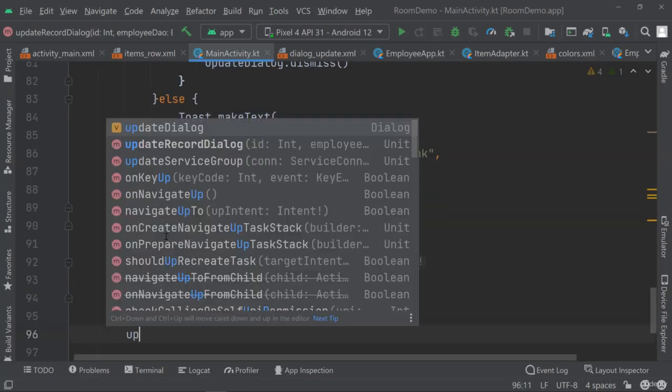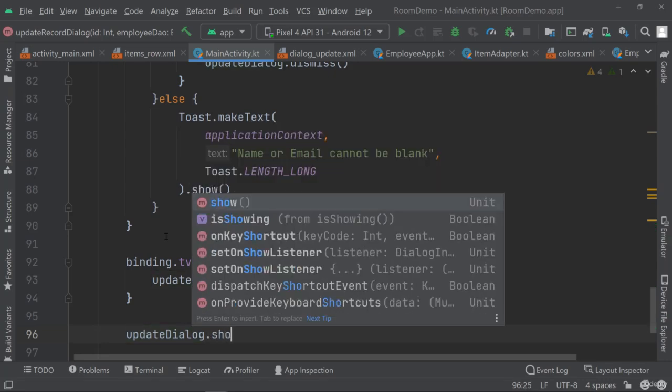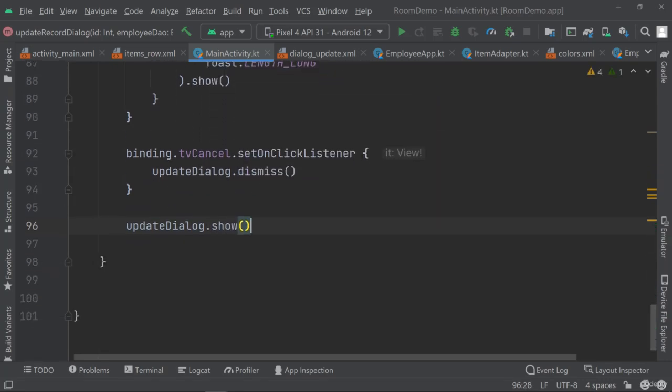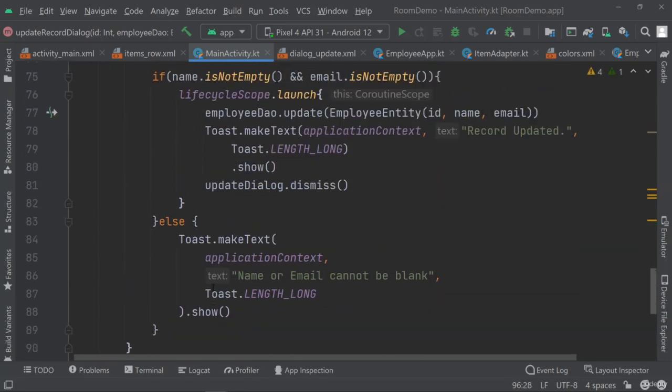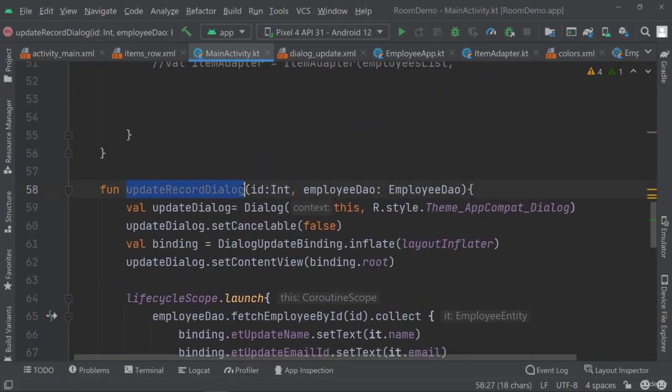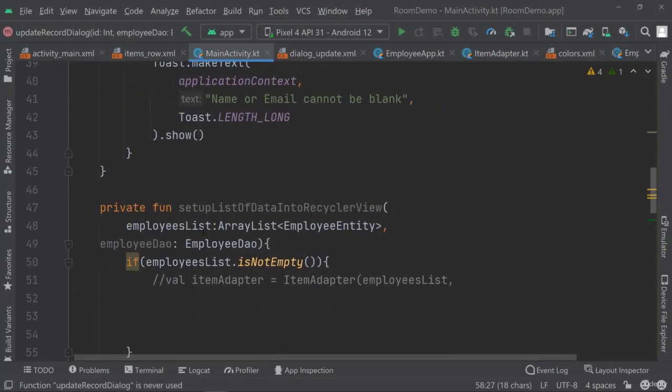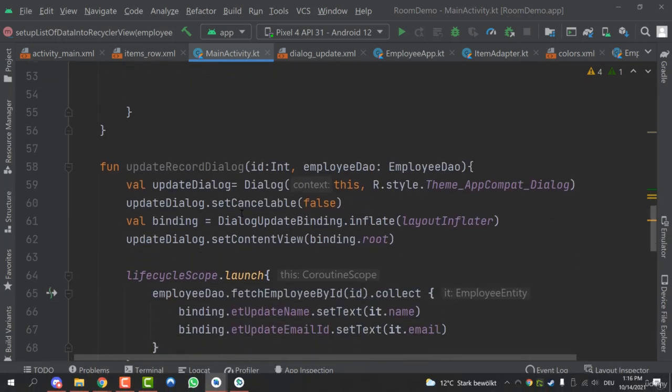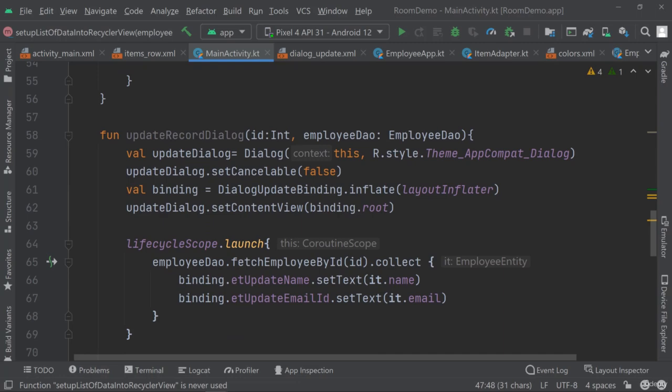And of course, what's super important, we need to show the update dialog at all. Okay, so this method will never be called because we are not setting up the data into our recycler view, so we cannot test it until we have displayed everything. So that's our update record dialog.